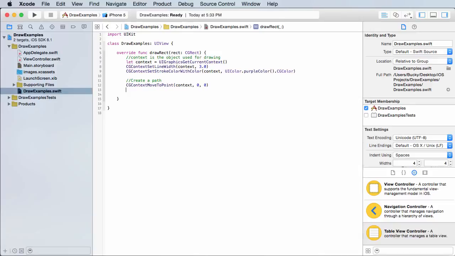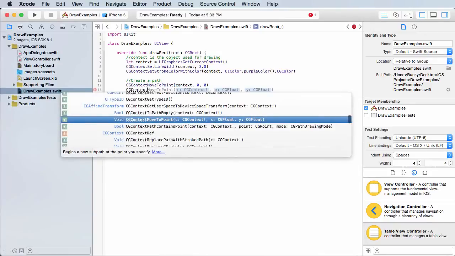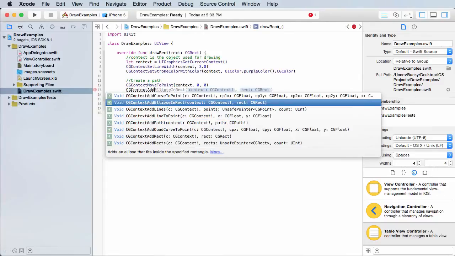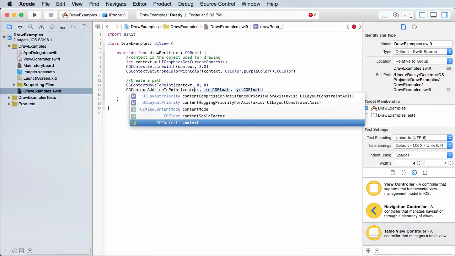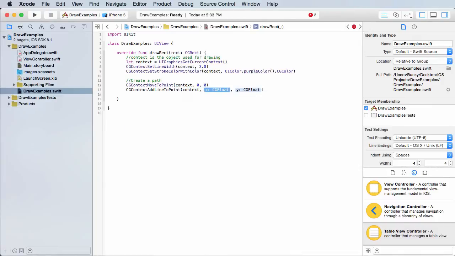So now let me give it an ending point, and that is CG context add a line to point. So what this does is it makes a straight line from wherever it currently is to a new point on the screen. So from 0, 0 to, we'll say, 250 across and 320 down. So now we have kind of a diagonal line that looks like this. Kind of a 45-degree angle, but not quite.